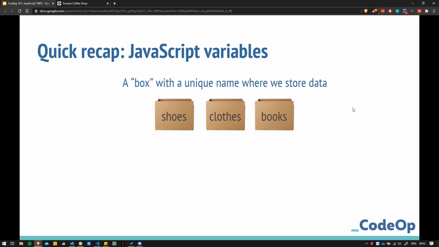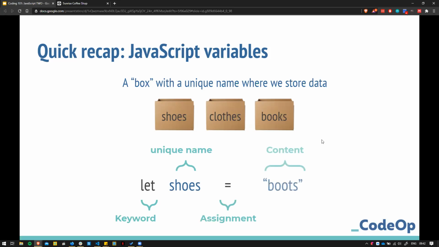So the way we create a variable is with a keyword let, and then a unique name, and then the assignment, and then after the content. So here the equal sign is different from maths, it is to assign something. So the content is going to be inside the variable.